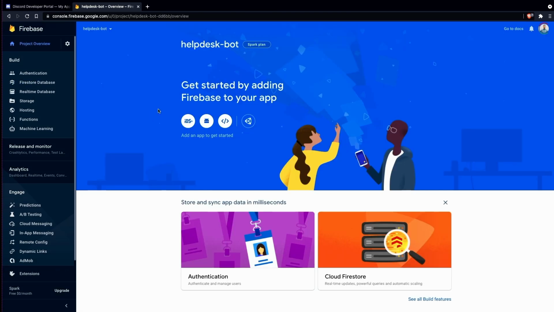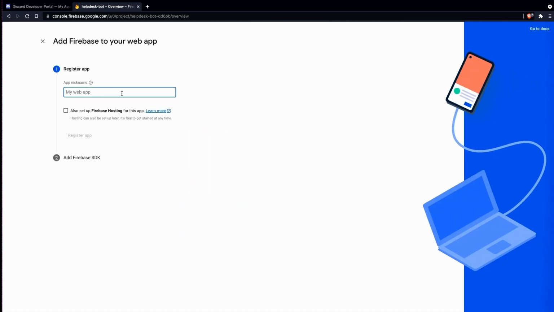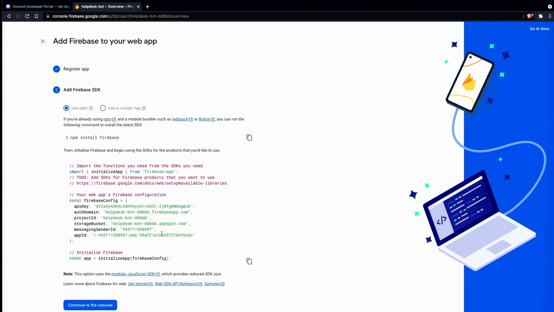To connect our bot to Firestore and be able to create tickets there, you want to go to the project overview, click on the web application, name your app somehow, help desk bot. We don't want Firebase hosting, click register app, and you will get a bunch of values. You want to copy them. Actually, you can copy the whole thing here.